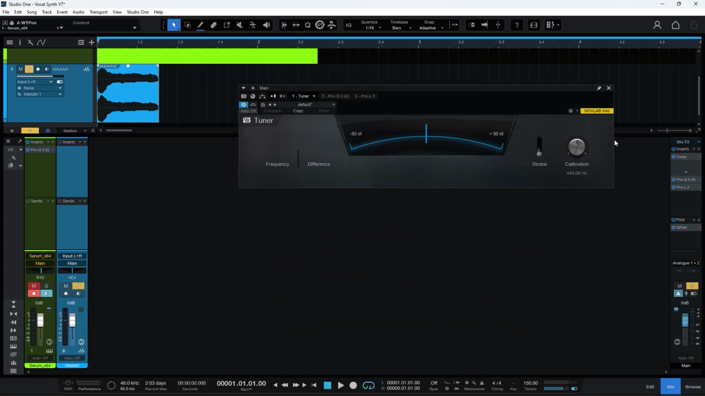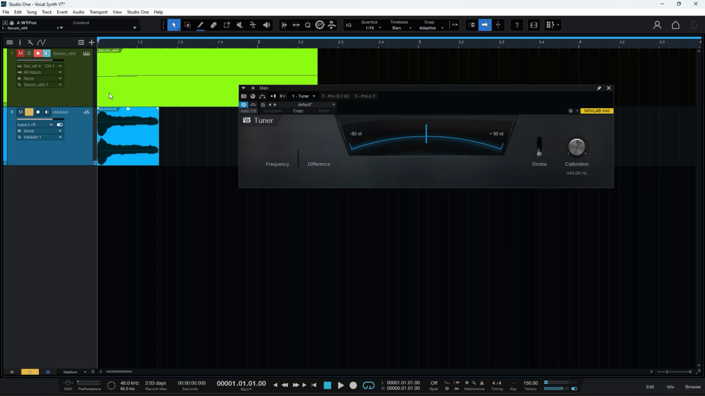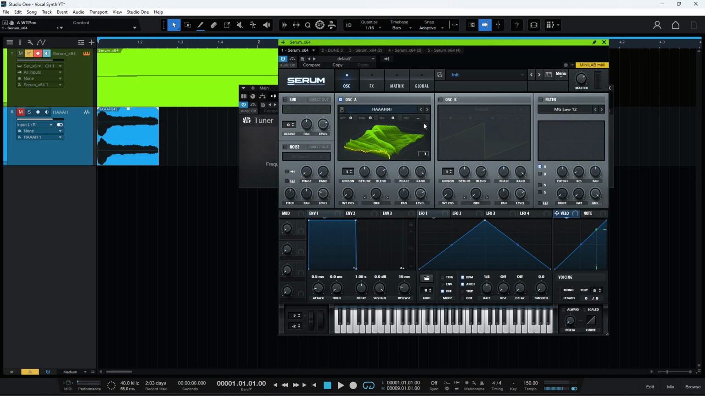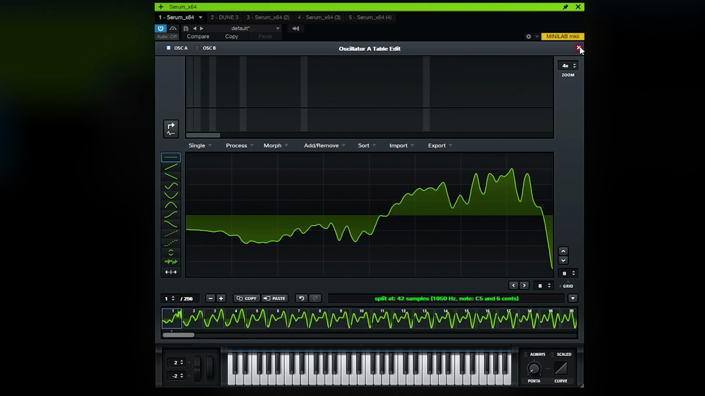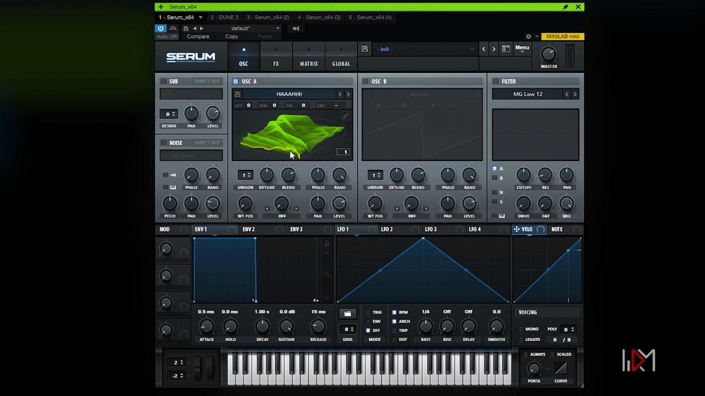Another important step is to check the sample pitch using a tuner. Knowing the sample pitch and entering it into the formula parser helps Serum's algorithm determine which note the sample corresponds to. Let's step away from the table edit and dive into creating some sounds.